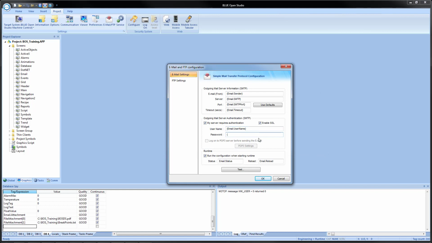And then for the password will once again be email.password. And now, unfortunately, we can't test because we don't have anything here. We have tags that are configured dynamically at runtime. So what I recommend doing is first testing to see if you can communicate with an email account that you know works by putting in the static values like we did previously. And then once you know it works, change these over to tags. So once we have this set up, I'll click OK.